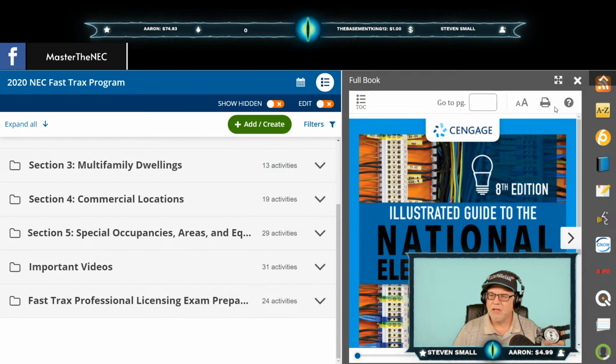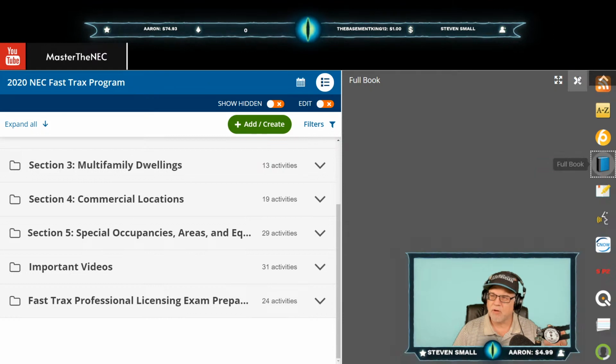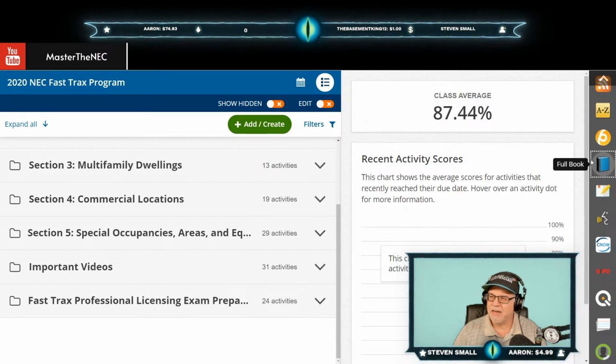So that's there. You can print out any page. You can change the size of the text on the page, all those type of things. You can pop it out so it's full screen. It's not necessary because you're doing all your work over here on the left side of your console. But anyway, there's what you've got there.